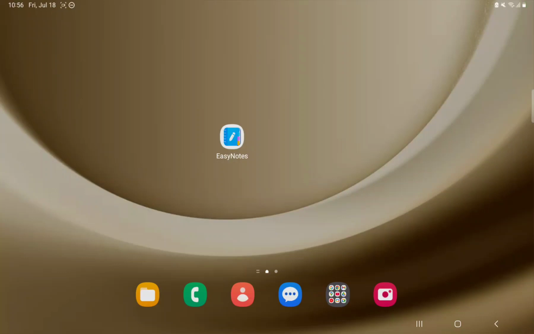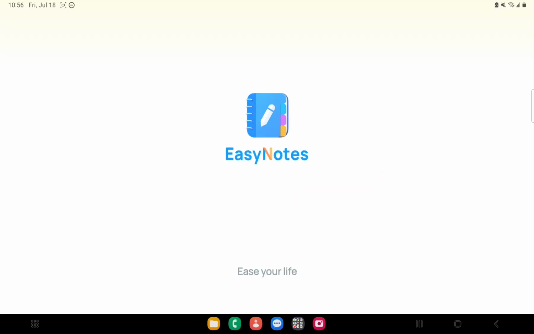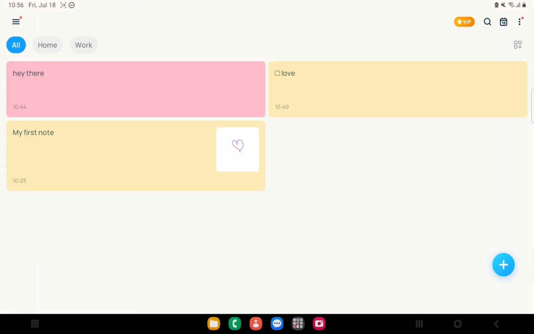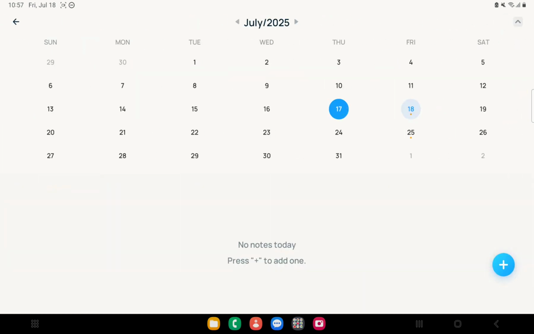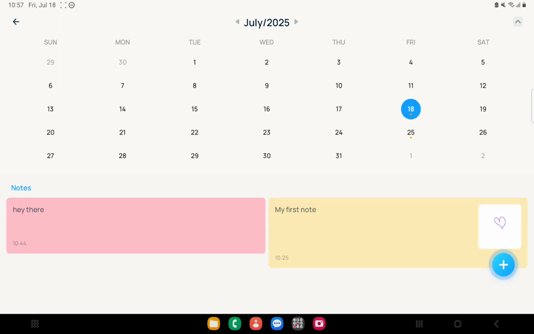Did you know that Easy Notes automatically organizes your notes by the date they were created? I will show you how to access this function. Open Easy Notes and then click on the calendar in the top right corner, like this. And you can see that I have created notes on the 18th of July, and they are right here.